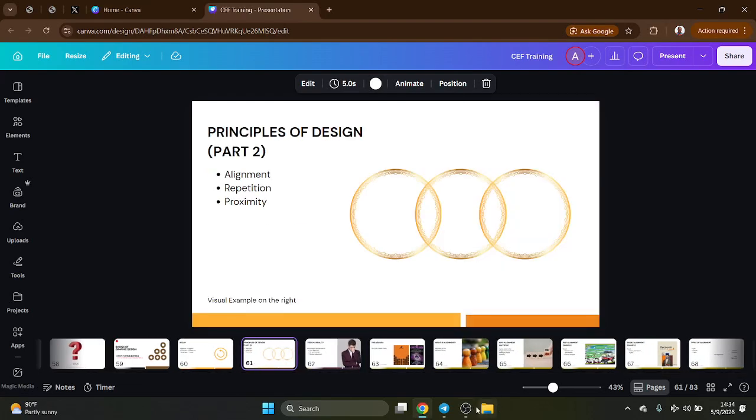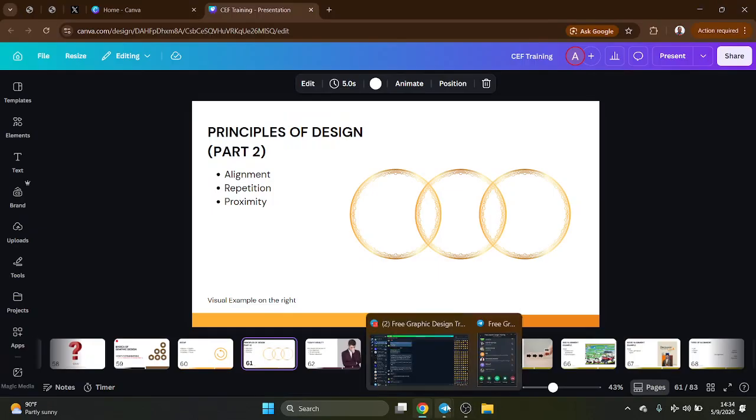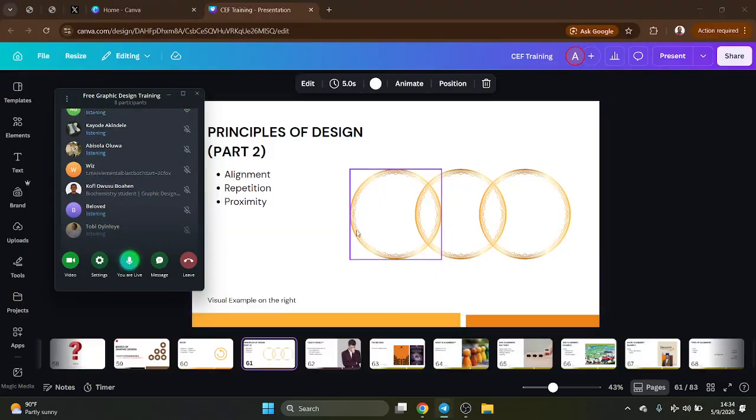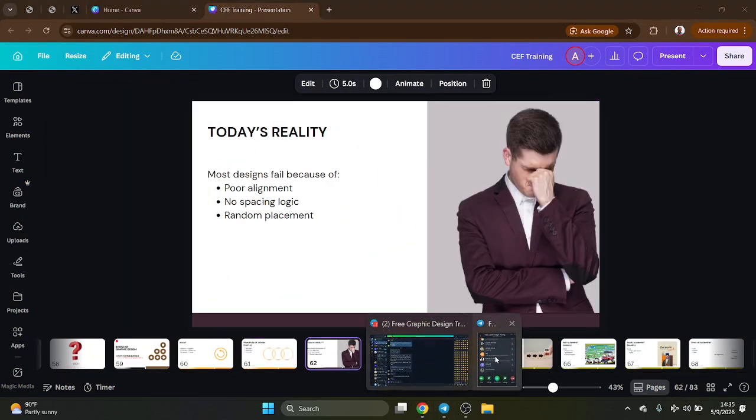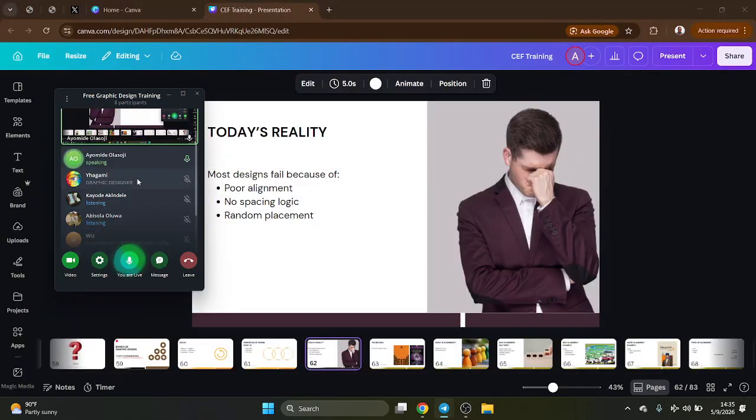All right. So, why do you think we should use alignment in design? I'm basically showing you the answer. Let me change the slide. Why do you think we should use alignment in design?